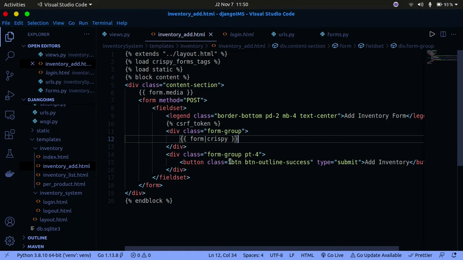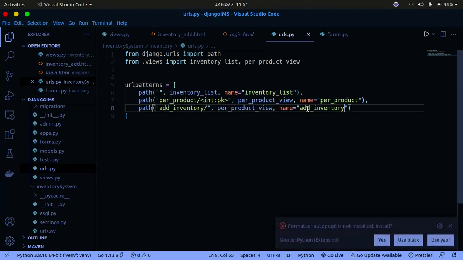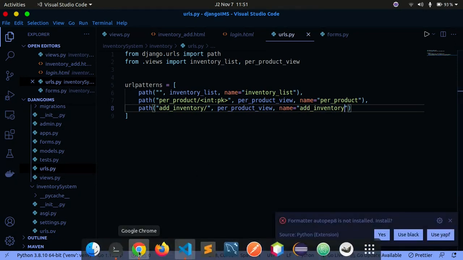Now we need to provide a route to display this, right? So we're going to go to our views here, and then we can just copy all of this. I'm going to select all of this properly, copy it, and then it's going to be a comma, and then paste it here. So it's going to be add product. So it's going to be add_inventory / and this is going to be add_inventory, just like that. So we need to save this, and now we can go back to our web page here.